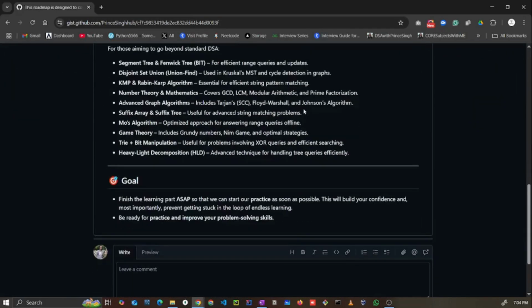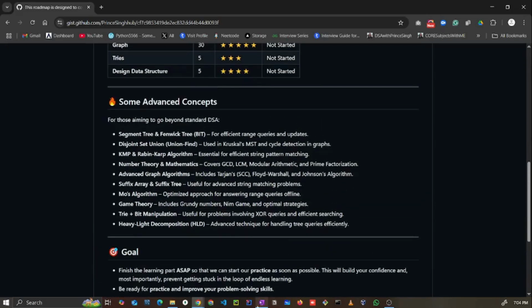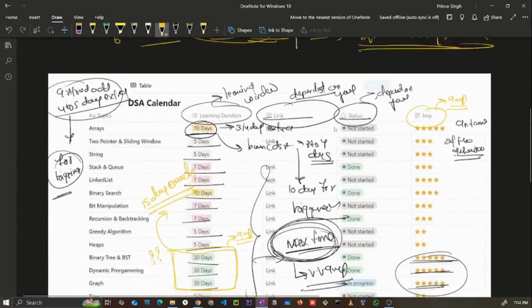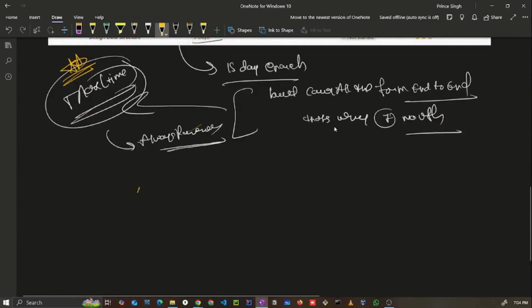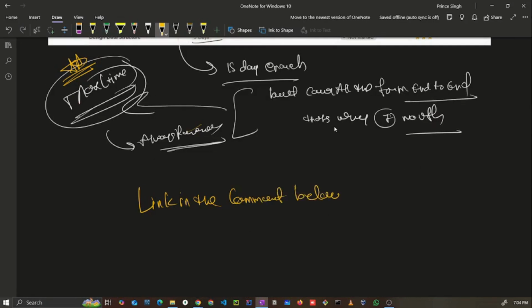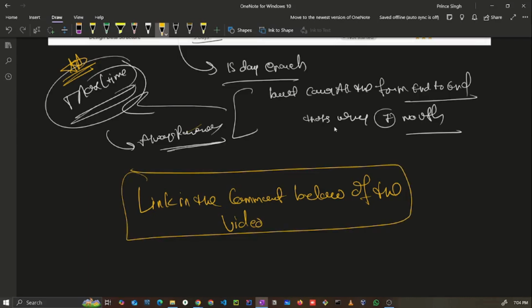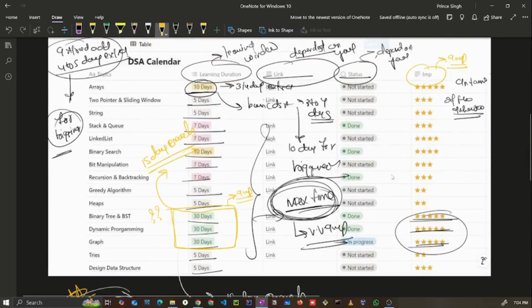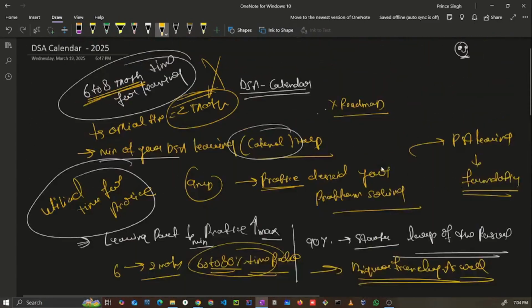If you follow this entire calendar according to the time and the given window, then you can definitely reduce your DSA learning time by 60 to 80%, and utilize that 60 to 80% of time for problem solving and practice. Practice gives you real confidence and real problem solving enhancement, so that you can utilize it in contests and interviews. So yeah, this is all about today's video.